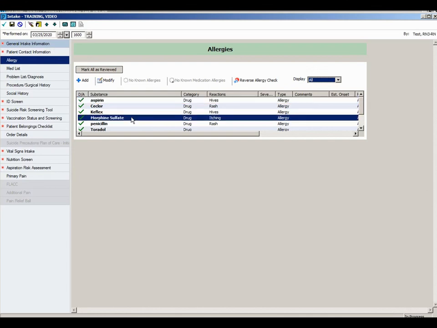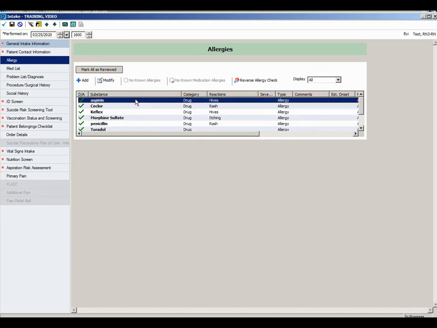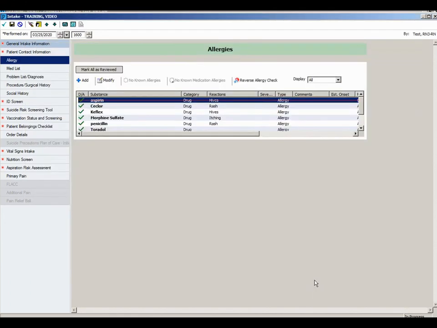If you find that you need to make a correction on the existing list, you can right-click on the substance and either cancel or modify that substance. Let's click the aspirin allergy. Right-click on aspirin and select Cancel. When the substance screen opens, click OK. Notice a red line will now appear through the canceled substance. The display filter at the top of the screen will display both active and canceled substances when set to all.